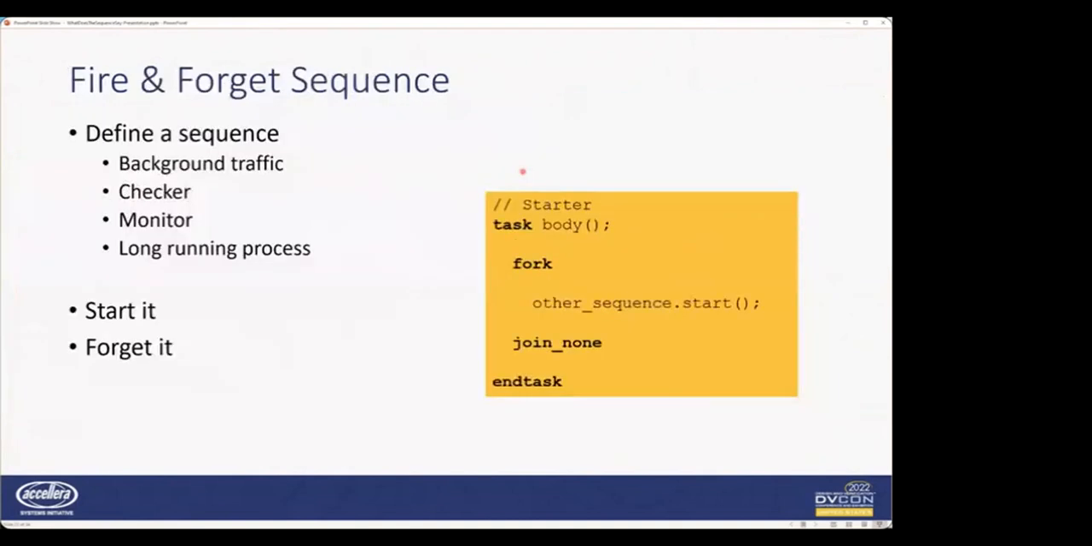What's a fire and forget sequence? They're the easiest. Maybe it's background traffic, checkers, monitors, some other long-running process. You start it and you forget it. So the starter might just be, oh, I have a sequence somewhere, maybe that's going to start it. It does a fork join none and starts that sequence. Fire and forget.